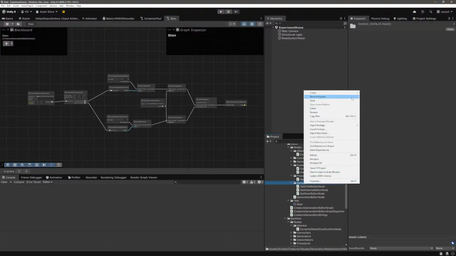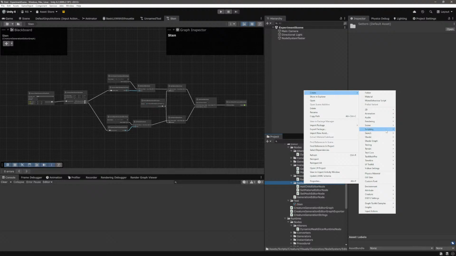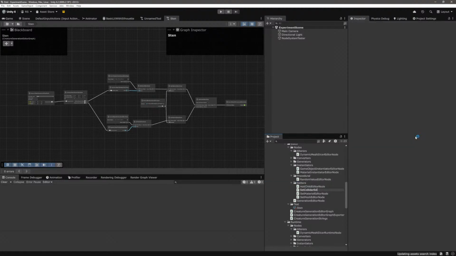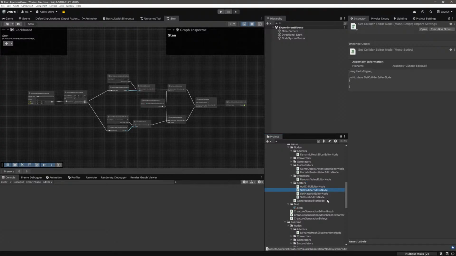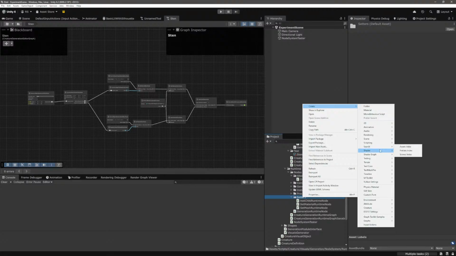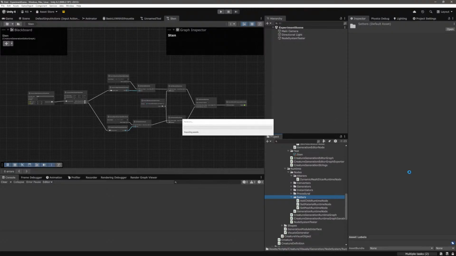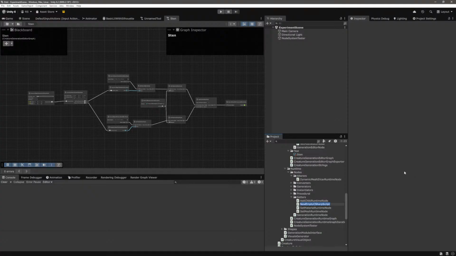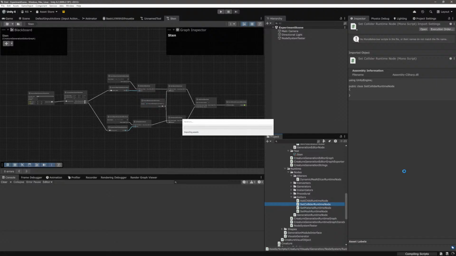Okay, setters. So what I want to add here is set collider editor node, and set collider runtime node. Code, I just realized that I can push it more.